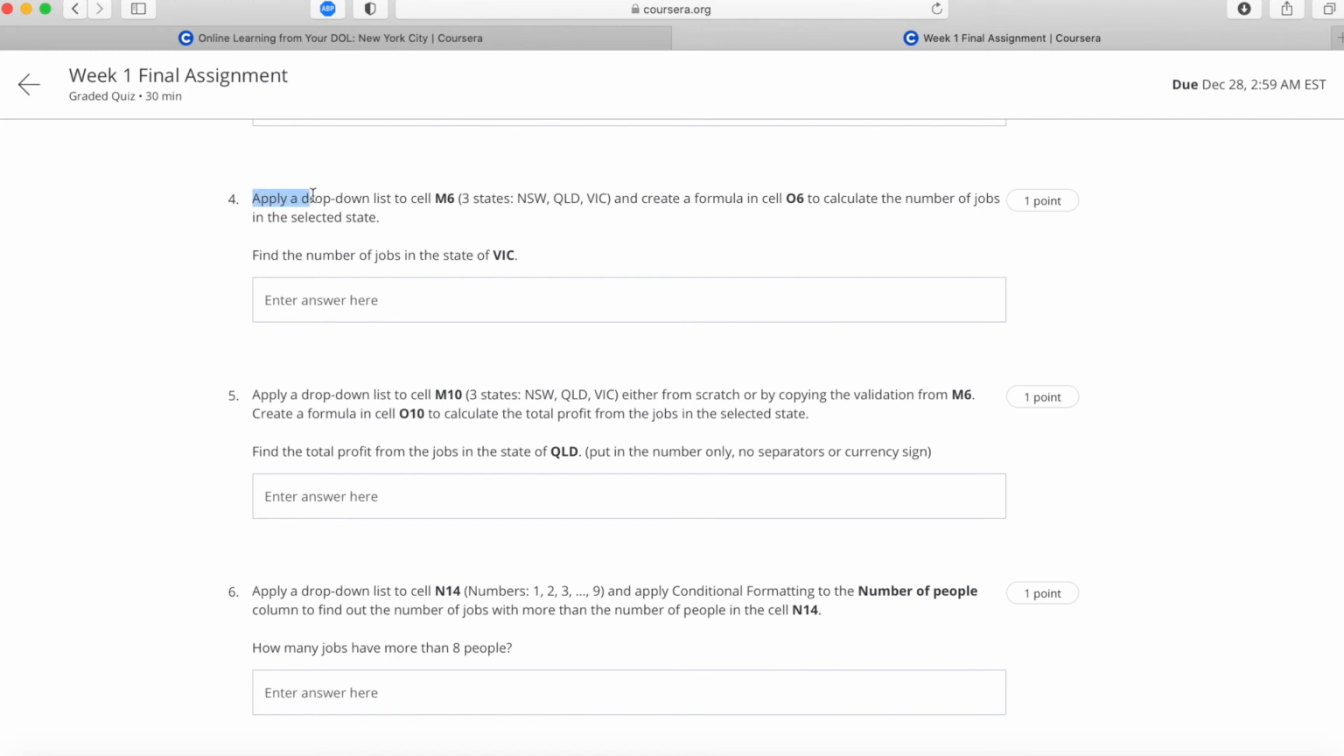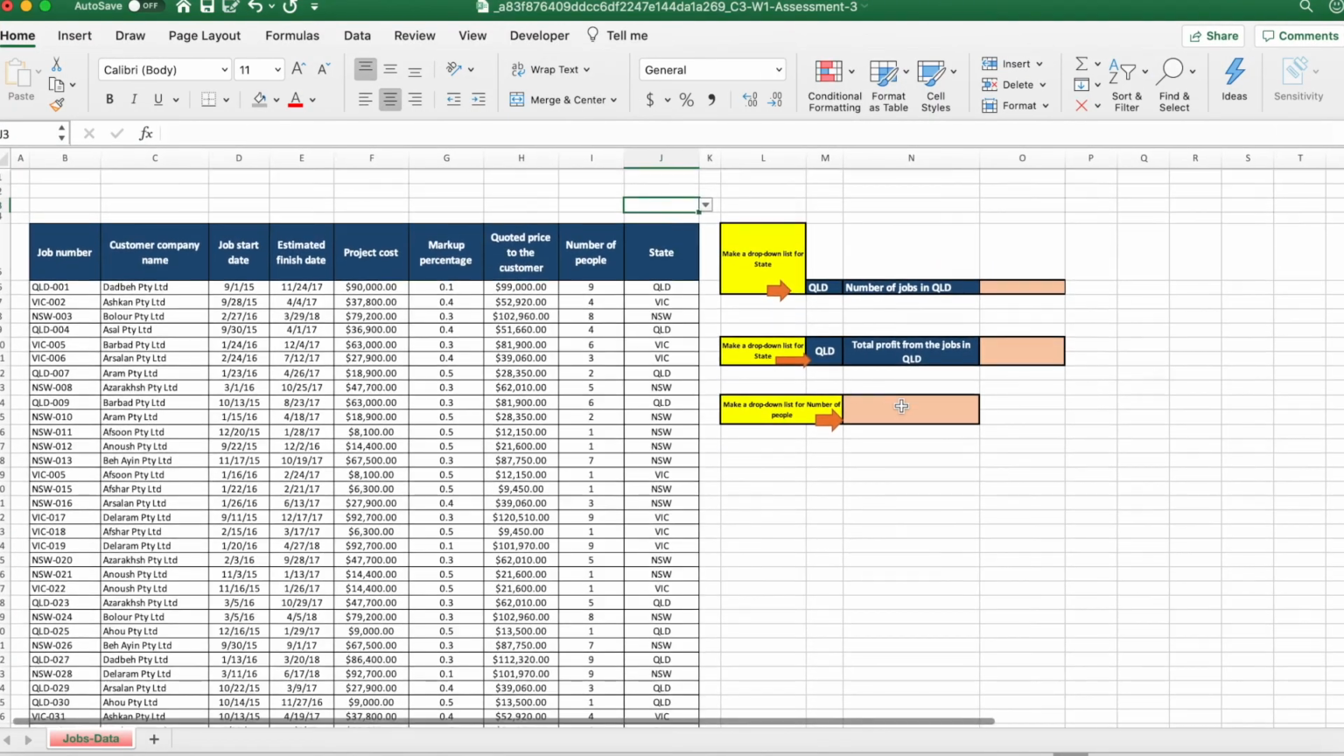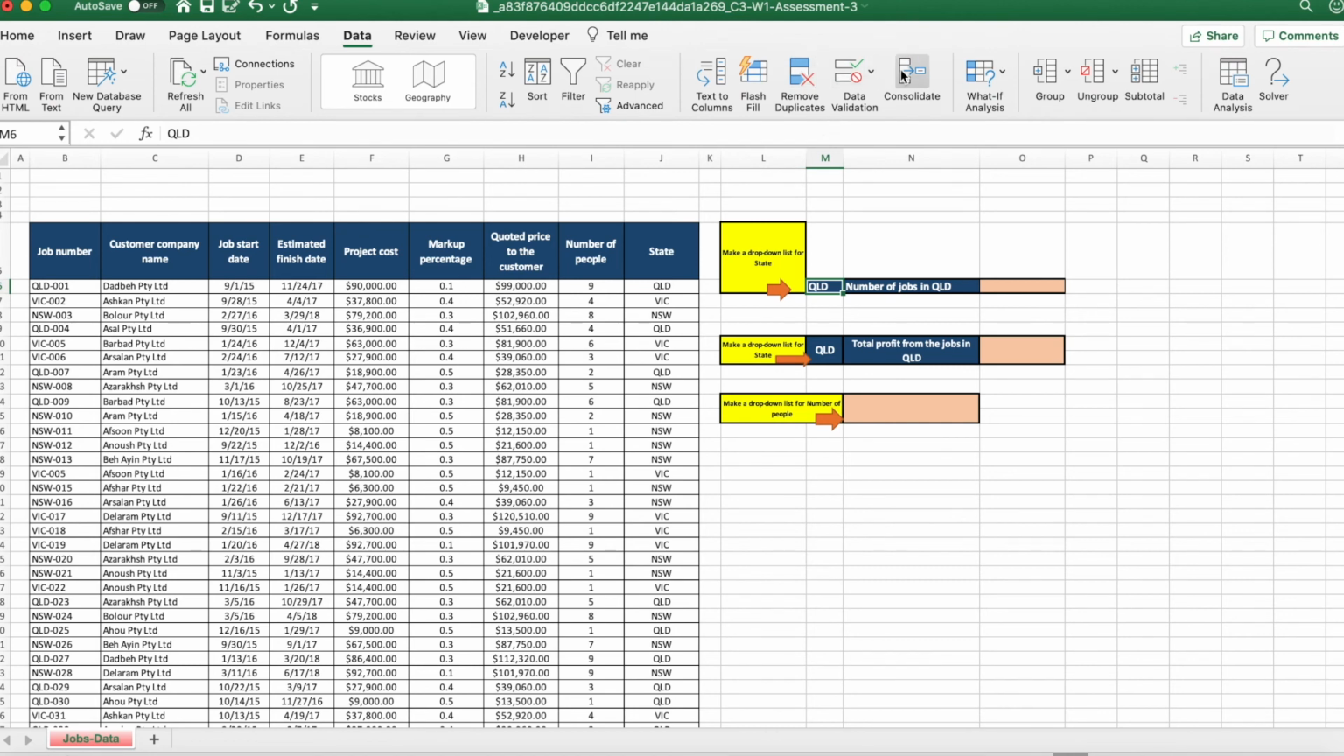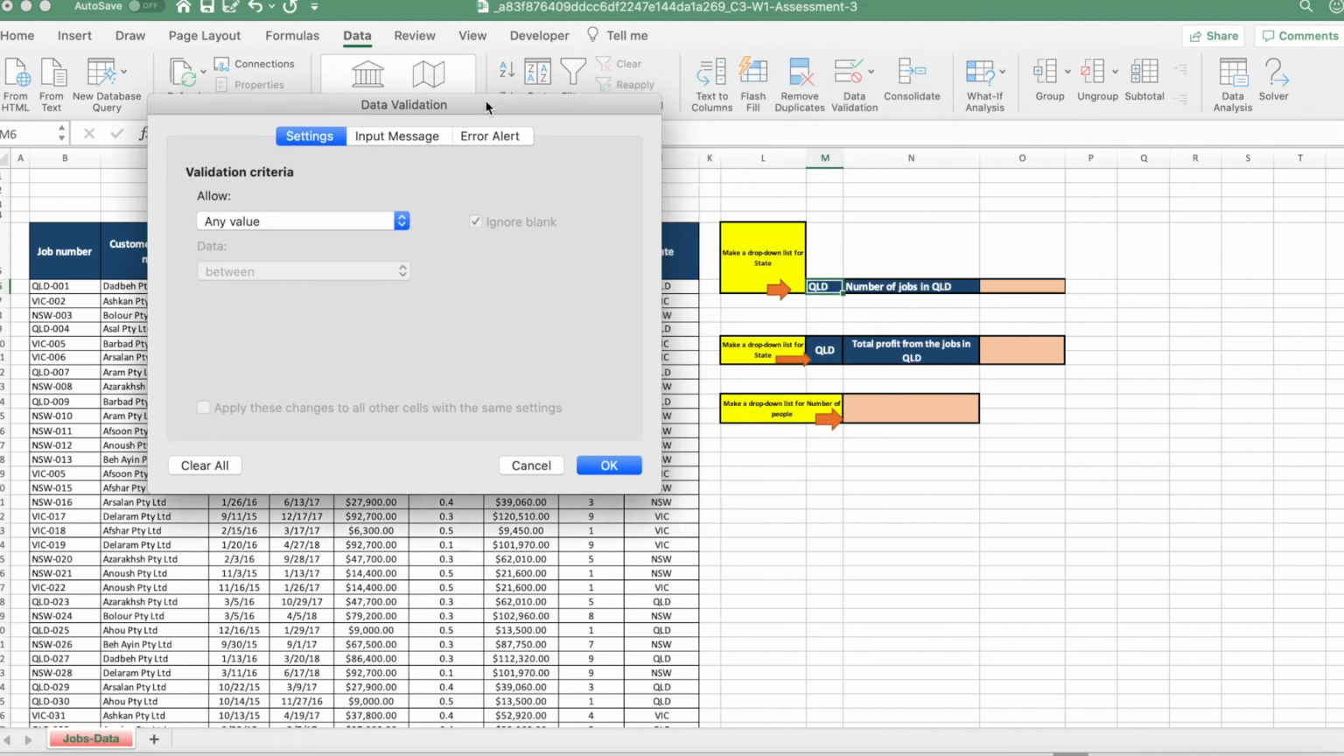Now, apply a drop-down list to M6 with these 3 states and create a formula in O6 to calculate the number of jobs in the selected states. So let's focus one part at a time. So applying a drop-down list to M6 with these different states. Okay, let's do that. So how do we do that? M6, okay. The first thing we need is go back to data validation. Like I said, this chapter is all about data validation. Hit data validation, click the first one, and now we're trying to create a drop-down list of our customized names of the states. It could be names of anything in your situation.